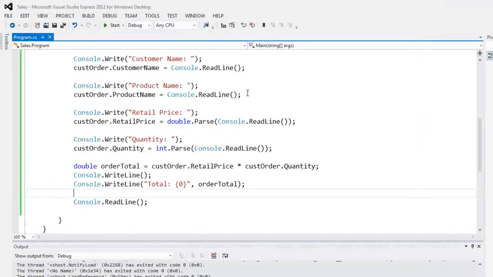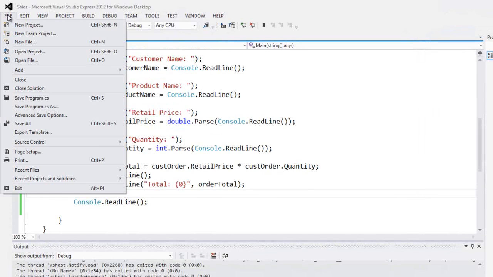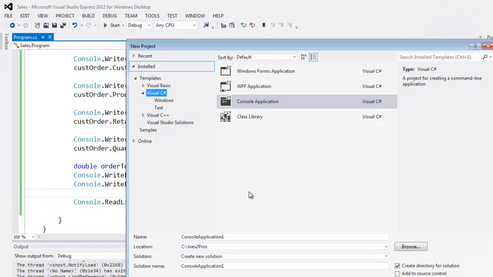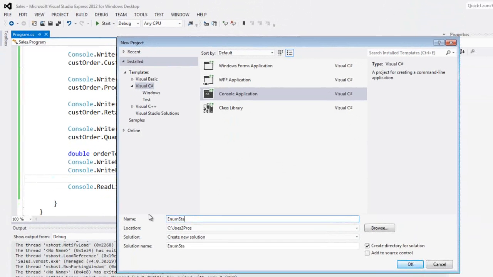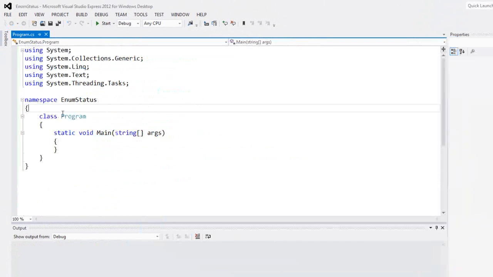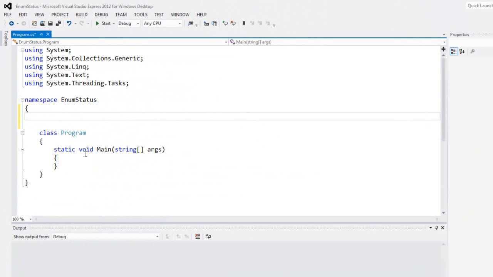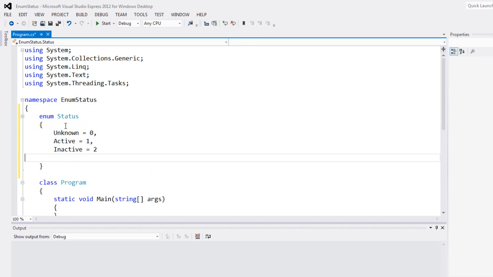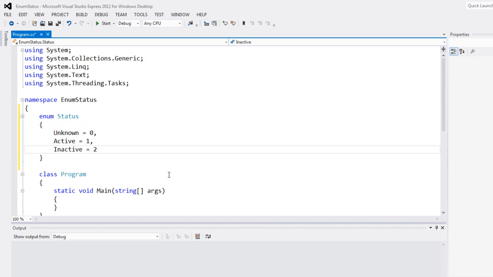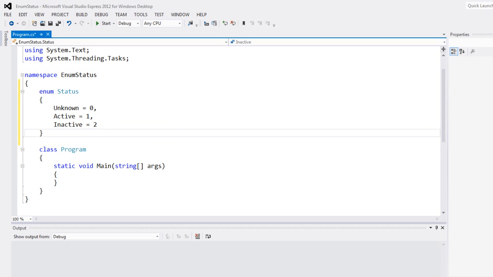Let's create another console application to test the enumeration parsing. Let's call this one enum status. Inside the namespace, but next to the class program, type enum, and status is what we'll call it. And we'll put 3 statuses in there. Unknown equal to 0, active equals 1, inactive equals 2.